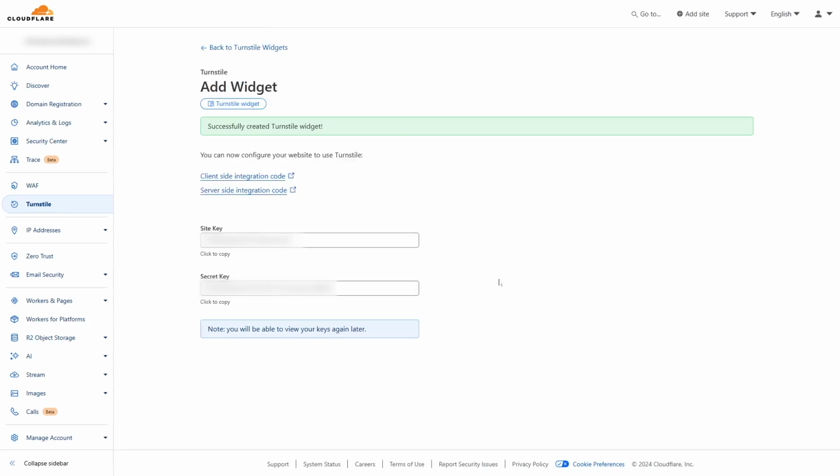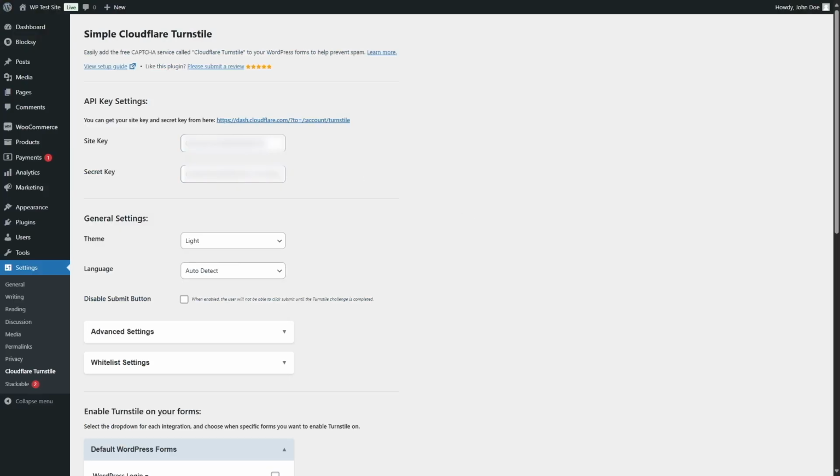All right, it's successfully created. Now we're going to copy the site key and secret key. Alright, we have copied the site key and secret key.